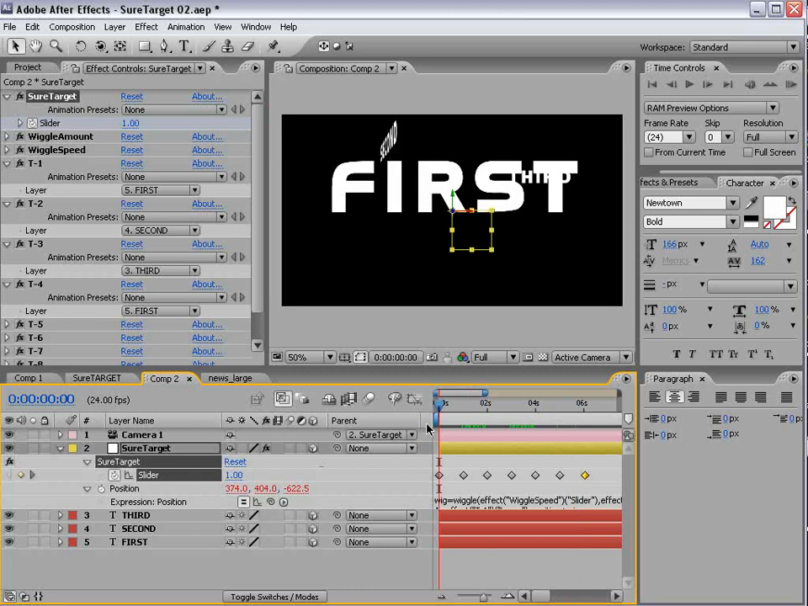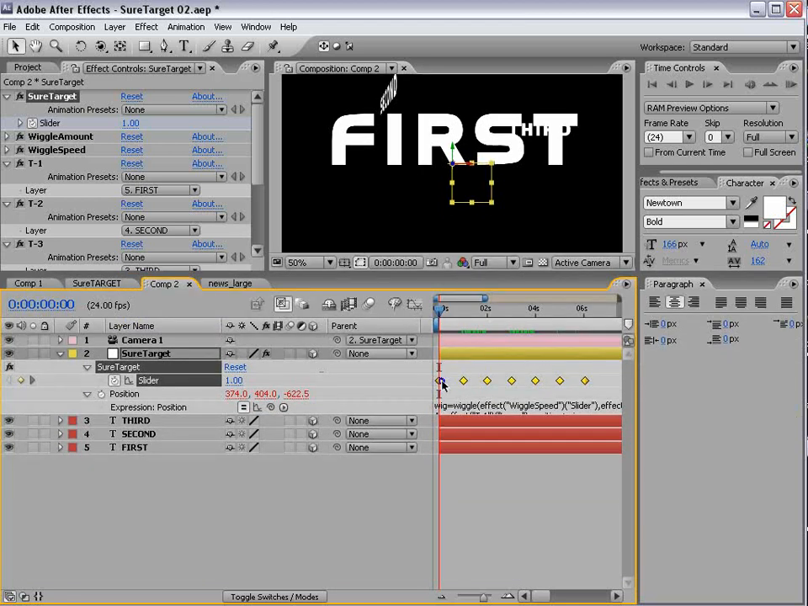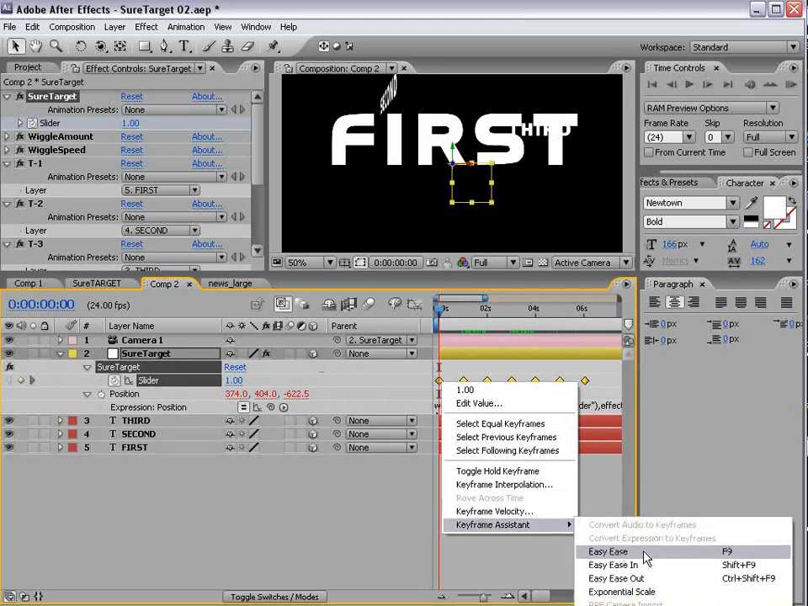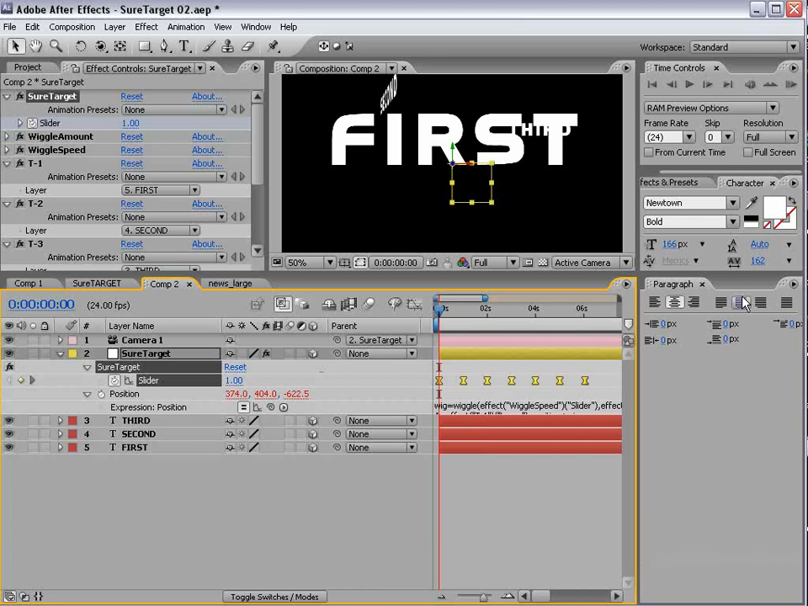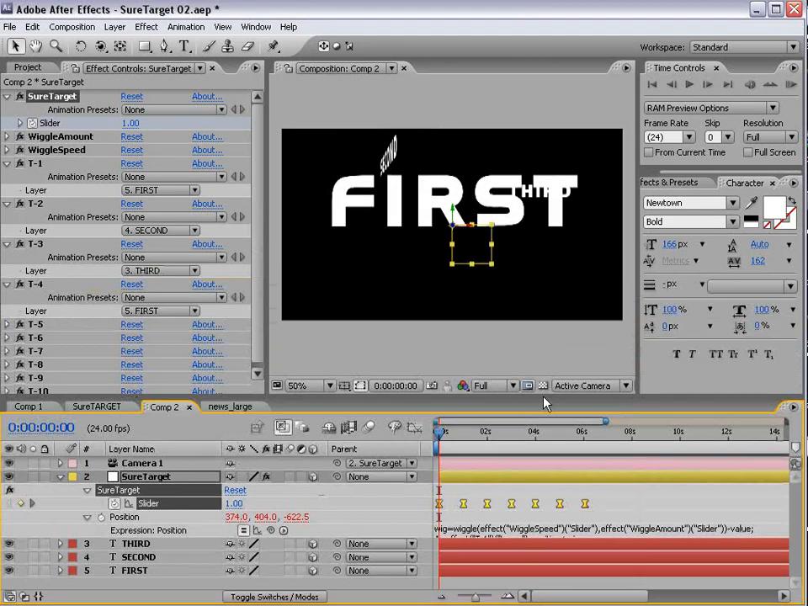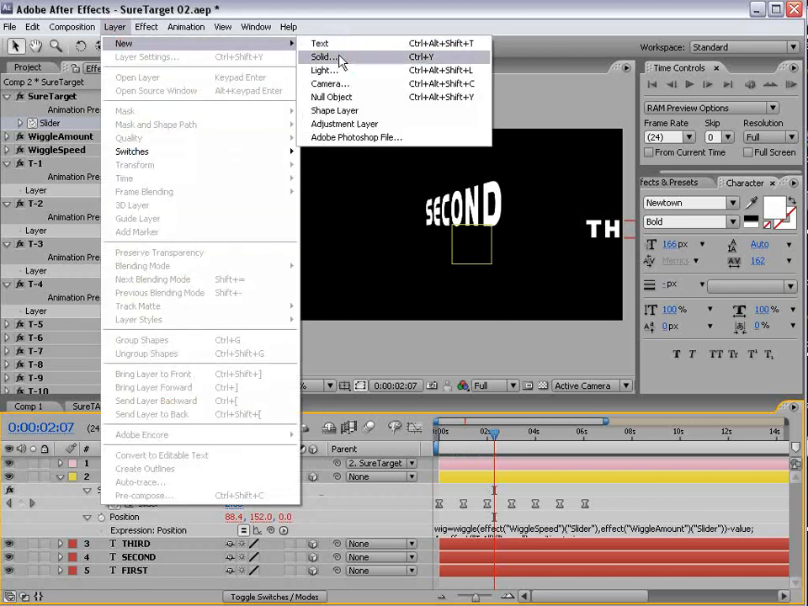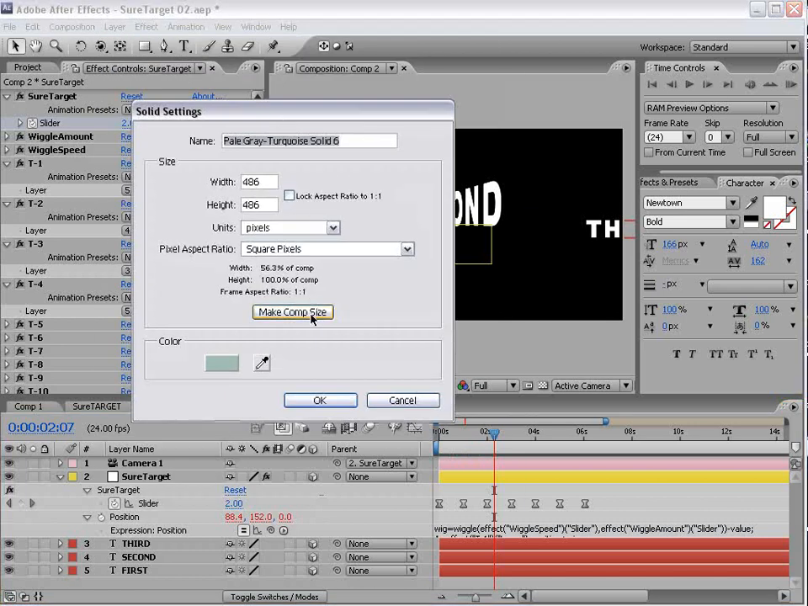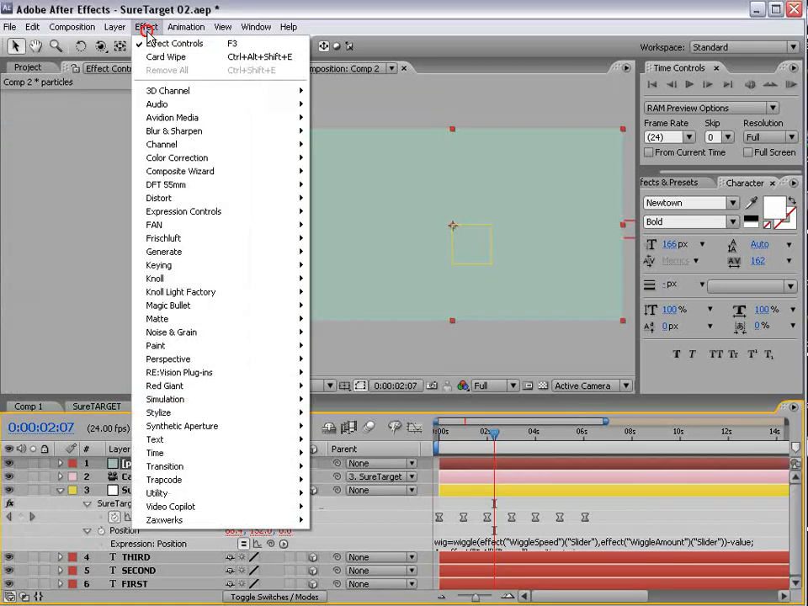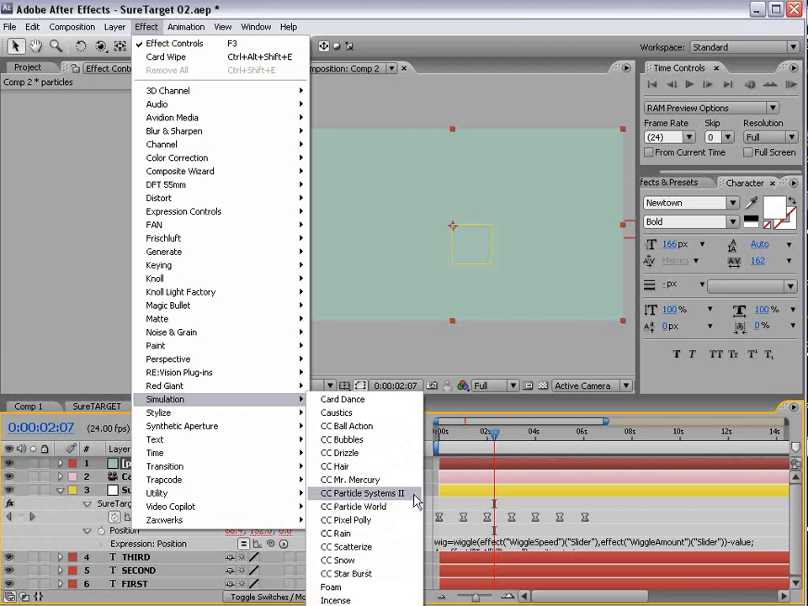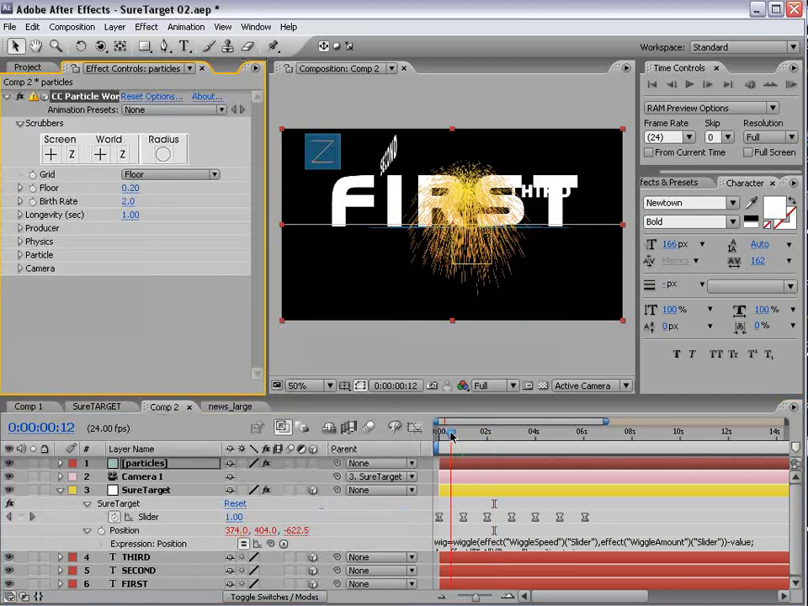So what we can do now with this setup is first we can select the keyframes, right click, and set it to easy ease. You can also hit F9, and that will make the animation between these layers very fluid, very smooth. And I'm also going to go ahead and set up a particle system so we can actually see the movement. So we'll create a new solid, make comp size, and we'll call this particles. Okay. And then we'll do simulation particle world. And real quick, we'll just set it up.